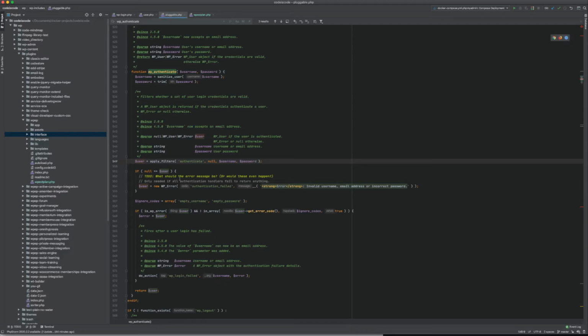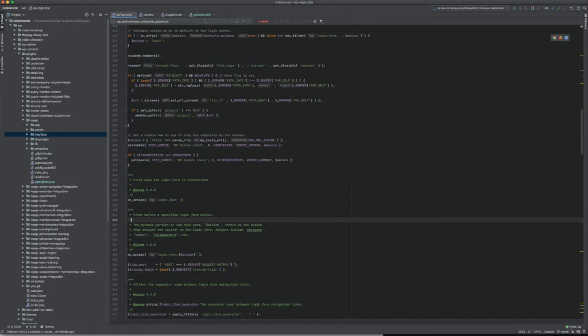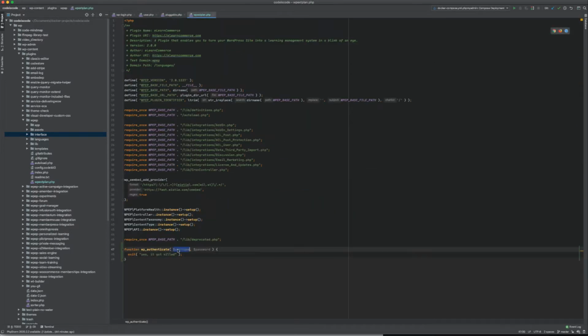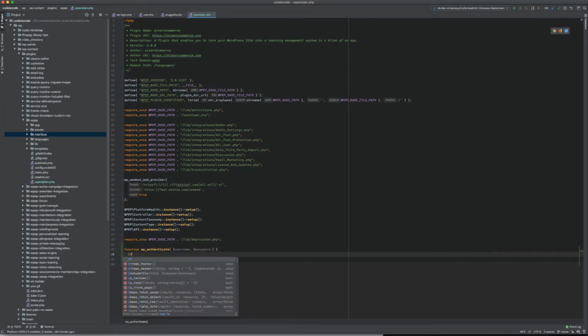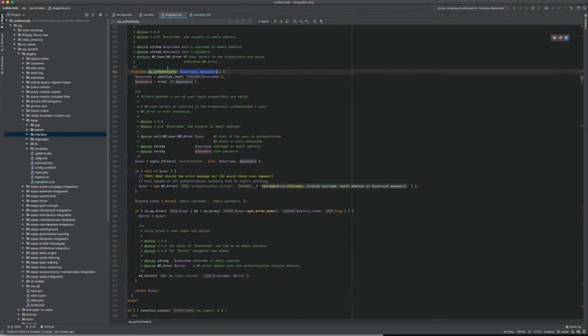So okay, let's say we take these parameters here, and if username is null, let's see what it would have returned in that case. So if this was null, I think it returns null.